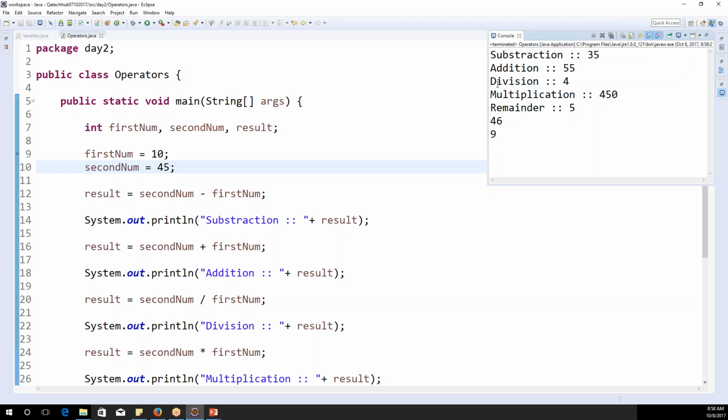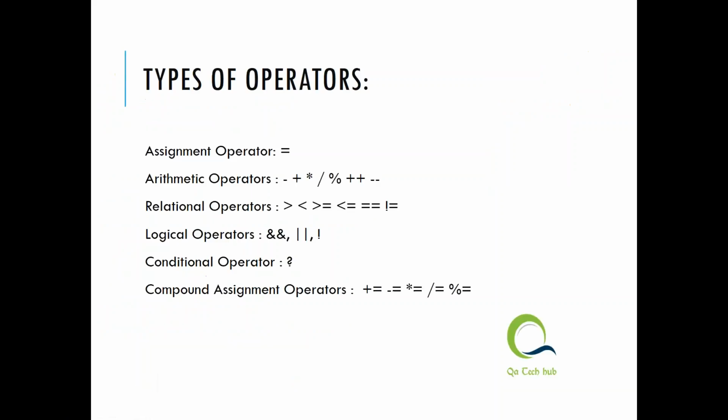Okay, and here you can observe one more thing, that the division also results in 4 instead of 4.5. The reason is because both of them are integers. If you divide an integer by an integer, your result will always be an integer. So if you want to get the values in decimal format, then change them to decimal. Change any one of them to decimal and you'll start getting results in decimal. Okay, so this is all about the arithmetic operators we have.